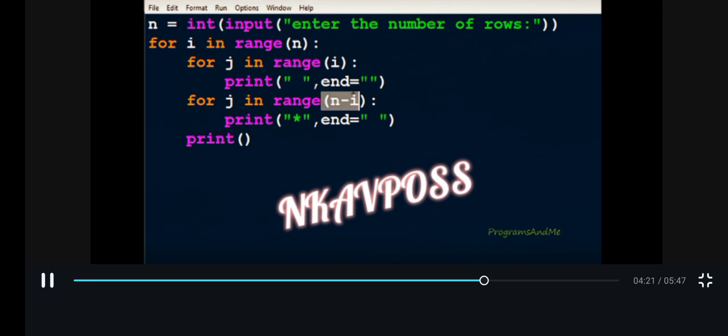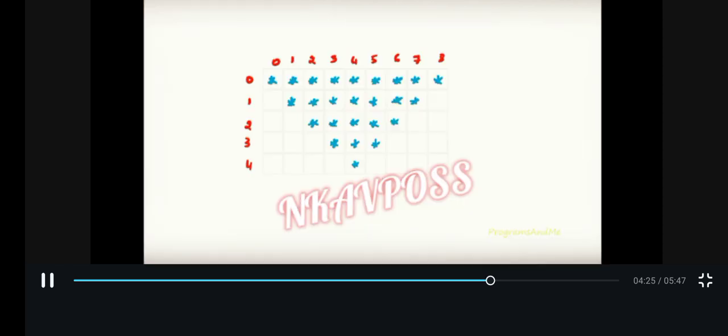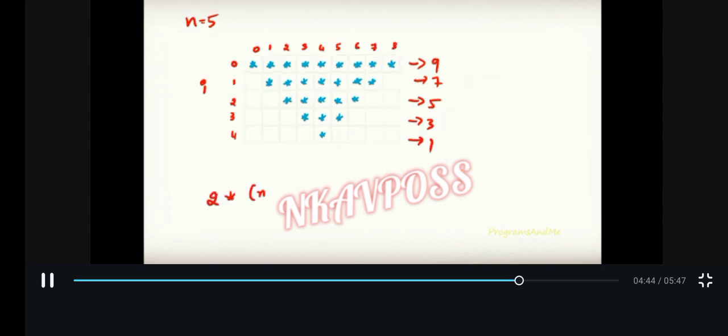We need to change here the number of stars we want in each row. Need to change this. So let's see how many stars we want in each row. So here we'll get this output when n is 5. Number of rows is 5. So when n is 5, when i is 0, we want 9 stars. When i is 1, I want 7 stars, then 5 stars, then 3 stars, then 1 star. So to do this, what I'll do is I'll take 2 into n minus i minus 1.